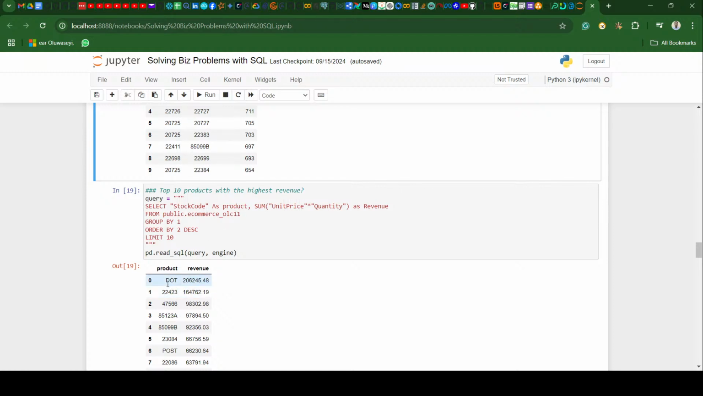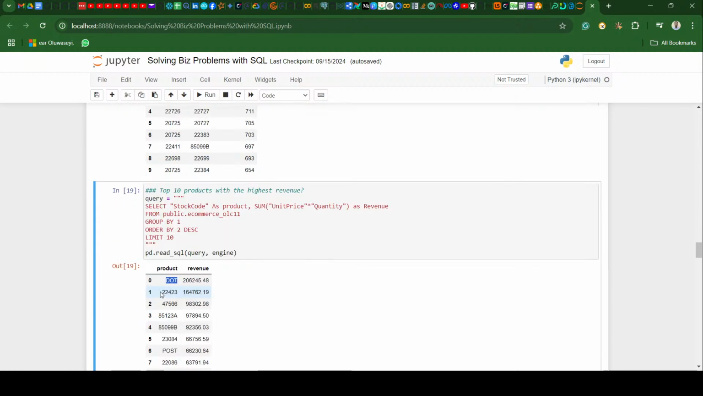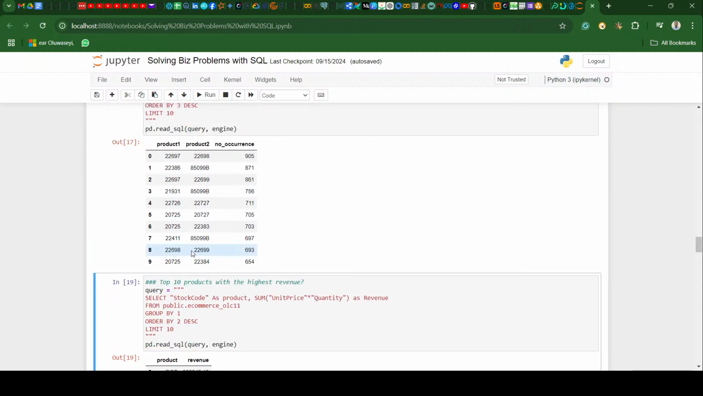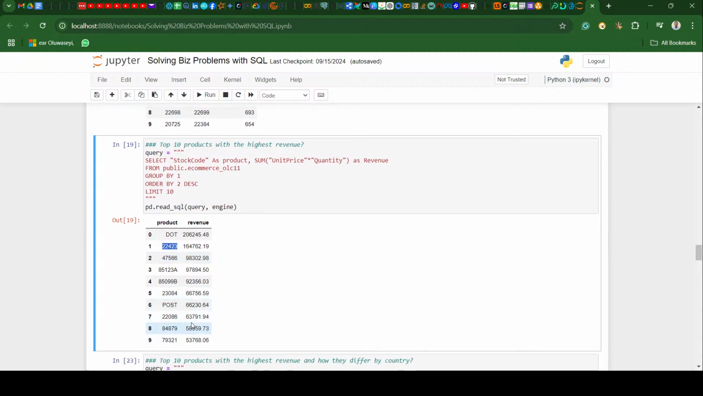We saw that DOT is the one with the highest revenue, 206,245. And this DOT is not part of the combination that was bought the most. Let's see this one, 22423. I don't think that one is here. 22423 too is not here. 47586 is also part of the products with the highest revenue, etc. The minimum in the top 10 list is about 53,000, which is product 79321.